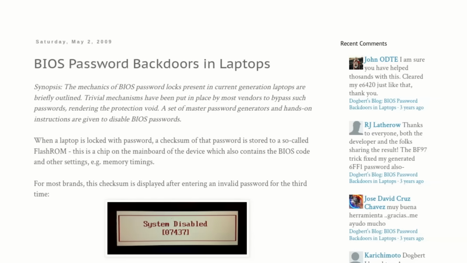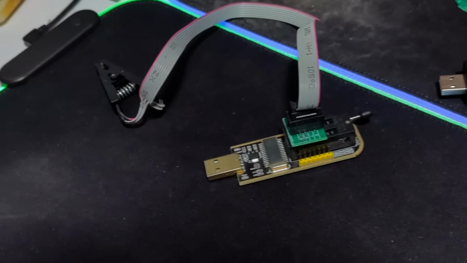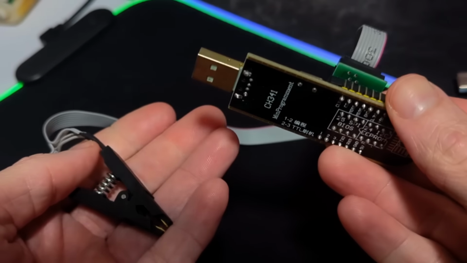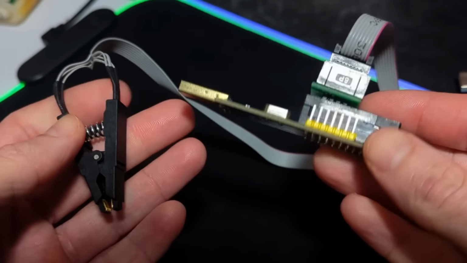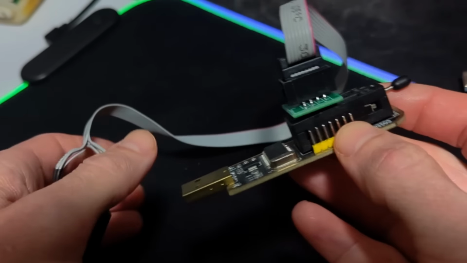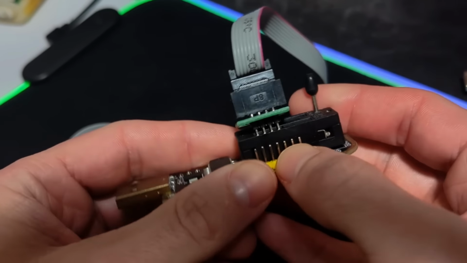So as it goes on to explain, when a laptop is locked with a password, a checksum of that password is stored to a so-called flash ROM. This is a chip on the main board of the device, which also contains the BIOS code and other settings. In previous videos, I've actually shown you how using a $10 device, a BIOS EEPROM programmer with a chip clip, we can actually extract the contents from that chip. Go check out those videos.